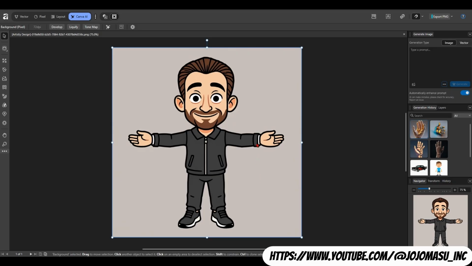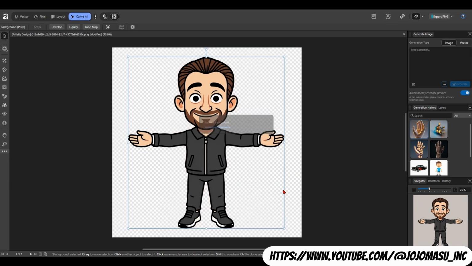The first thing you need to do is remove the background. So in Affinity, it's as simple as coming up here. I'm in the Canva AI right now. All I have to do is come over here, click on this, and it's going to remove the background, and it does a really good job at it. As you can see here, it took all of the background away.